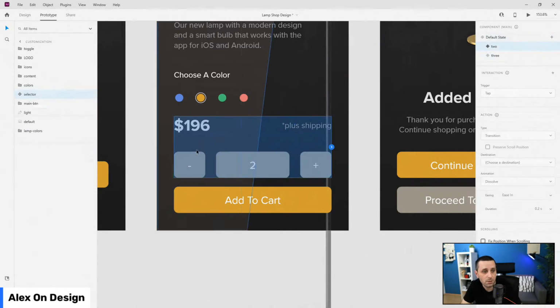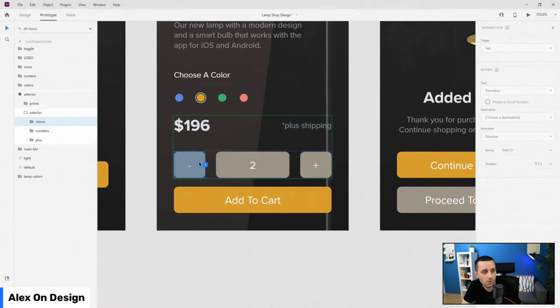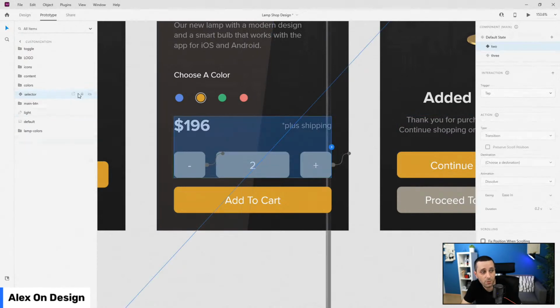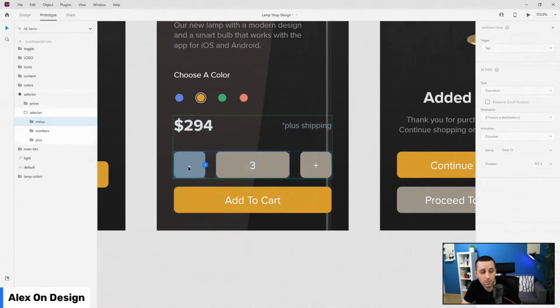Then on the state called 2, I'm going to select my minus, click right here, use the same settings and basically go back to default state and select this one and go to my state number 3 or name 3. And in the state 3, because we don't have any other options, of course you can go and add as many of them as you want.